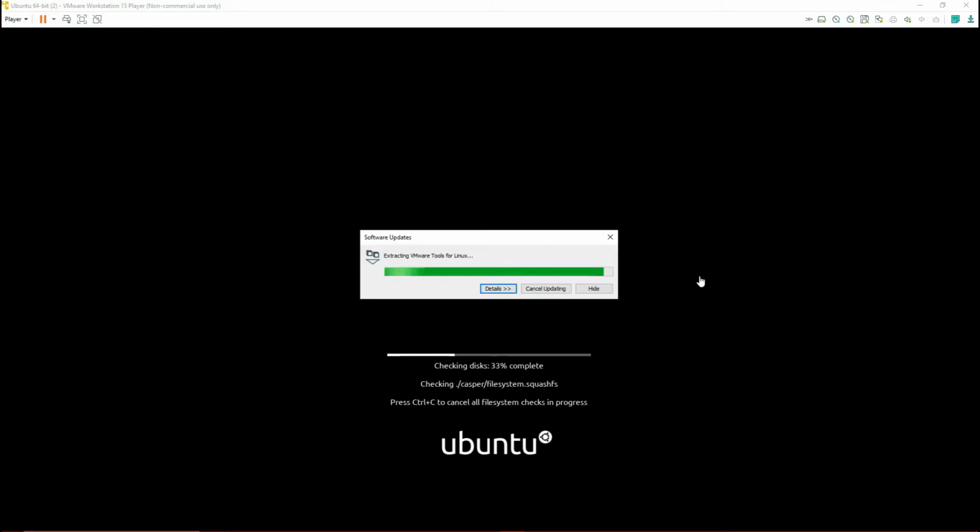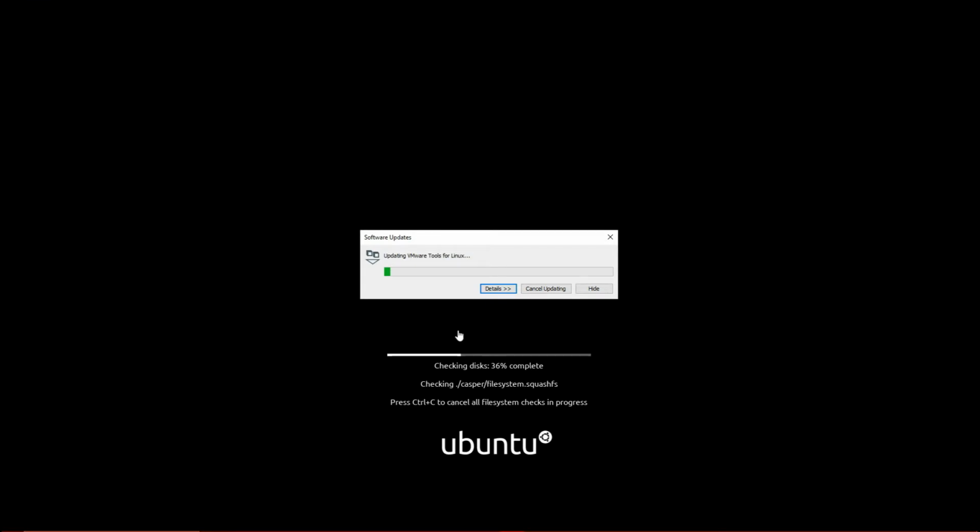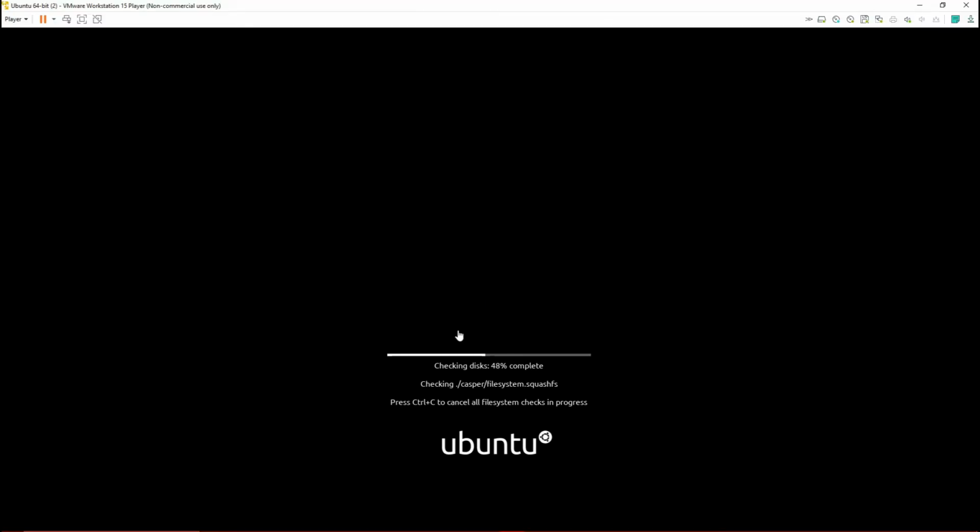It'll install the software in the virtual machine that will help communicate with the stuff on your host, which is what they call your host computer. So here, it's just checking disks to make sure it all checks out to work with Linux.